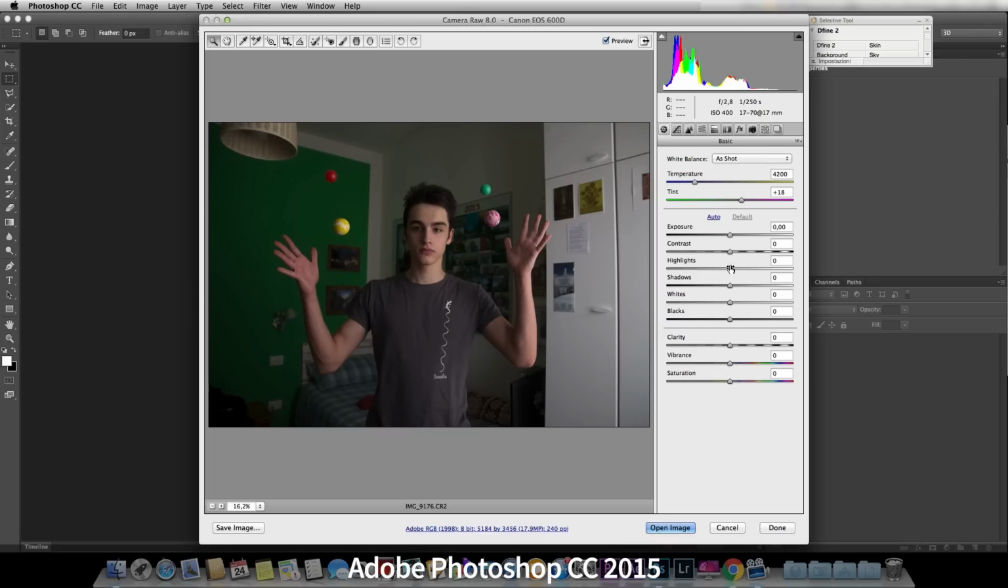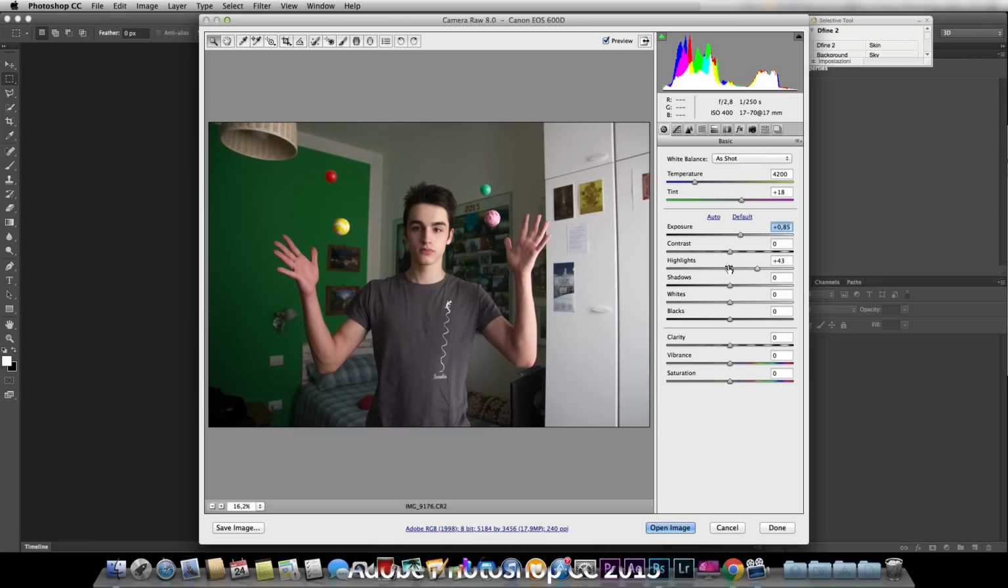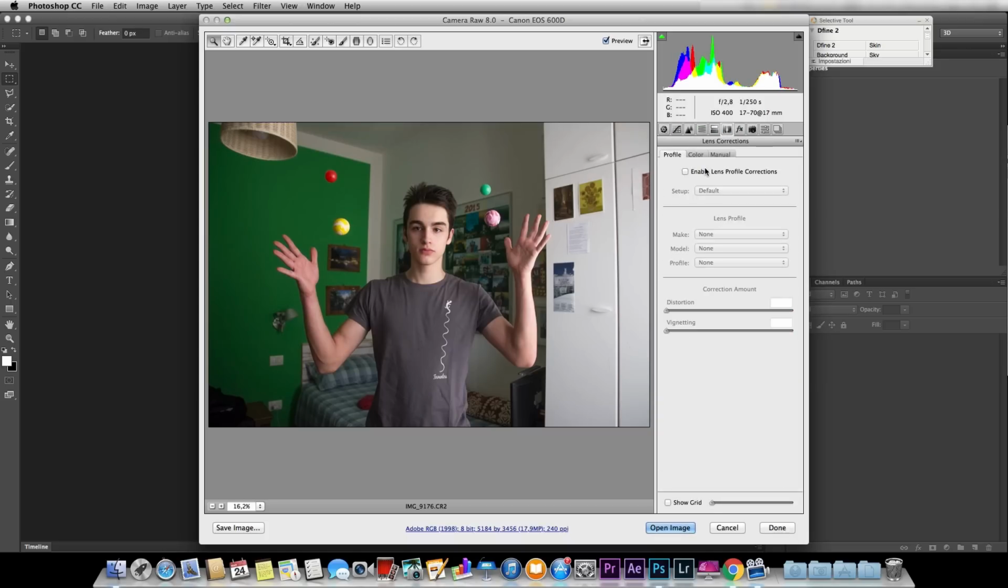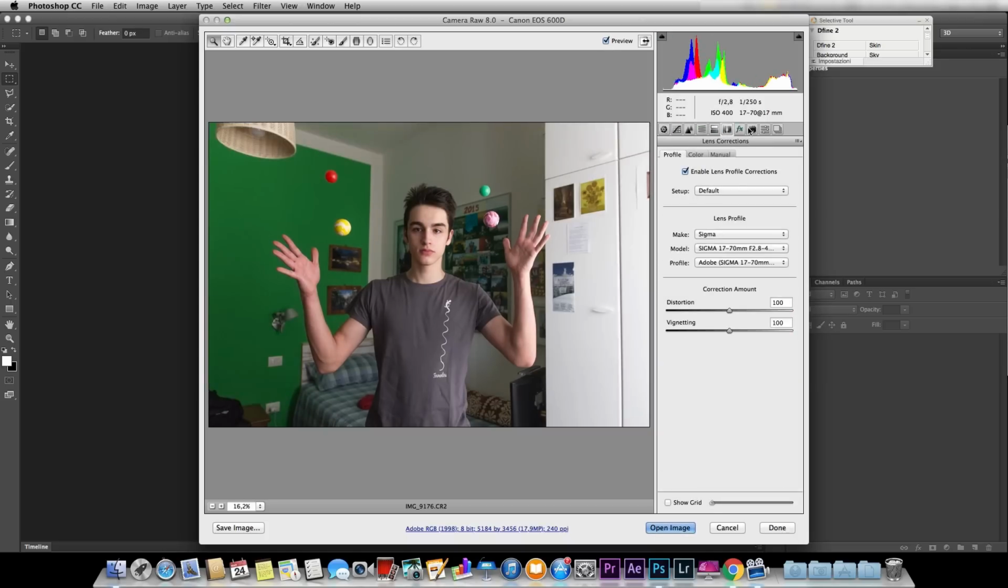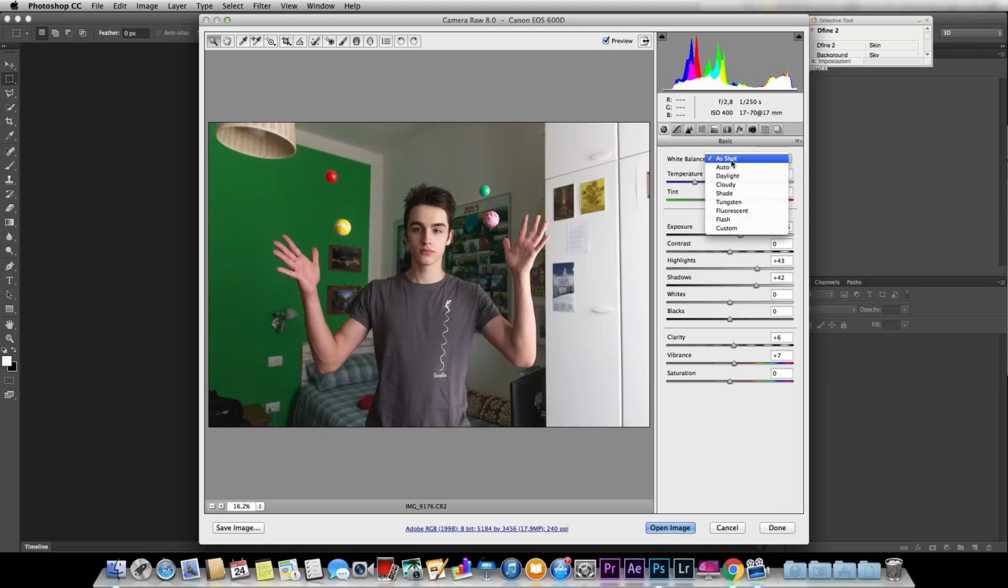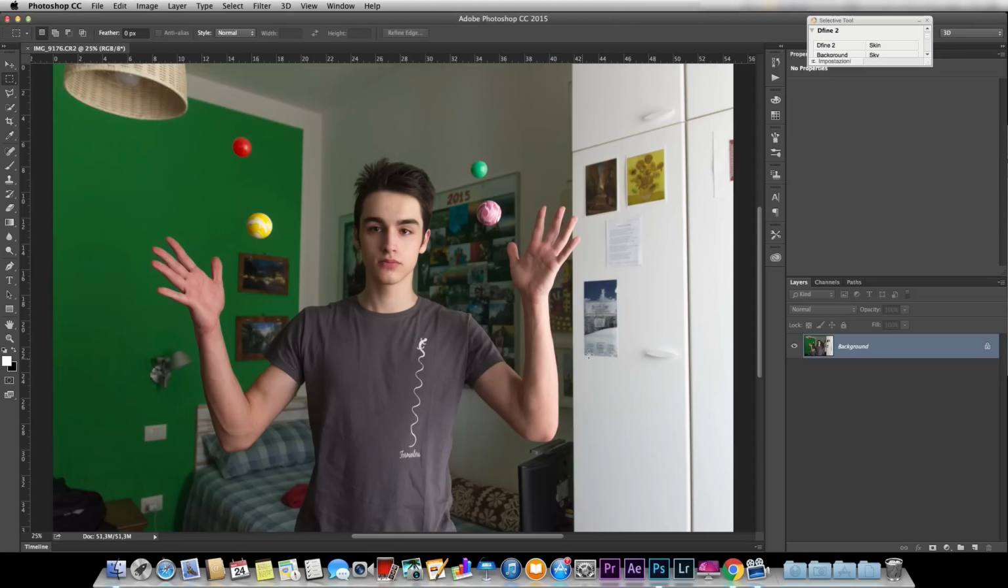Of all the images I shot, I chose this one, and since I shot it in RAW, once I've imported it in Photoshop, I can make some adjustments, which I'm not going to explain. Basically, these are just color and distortion adjustments. So once you've corrected it, click open, and this is the image.